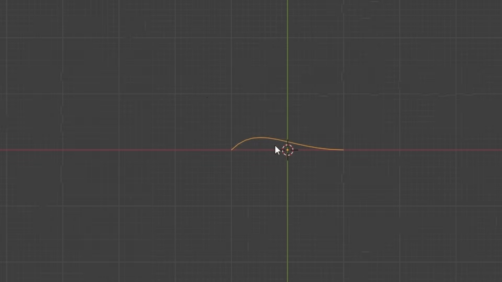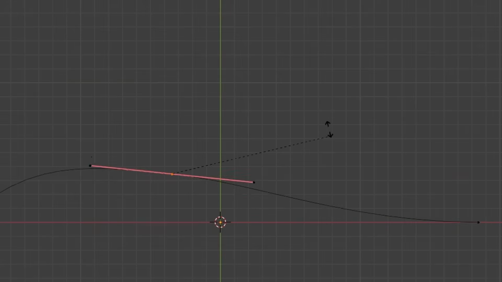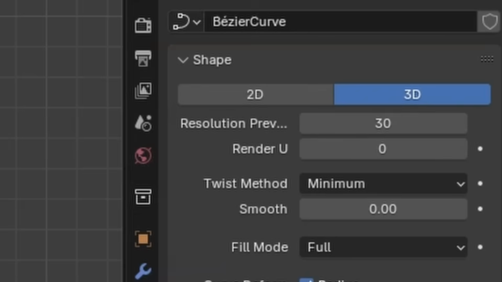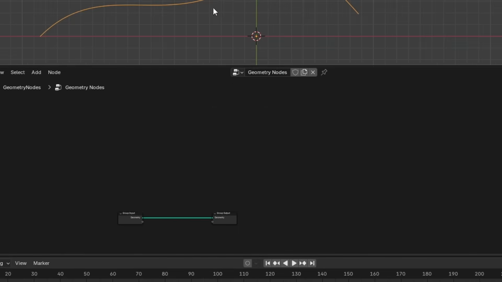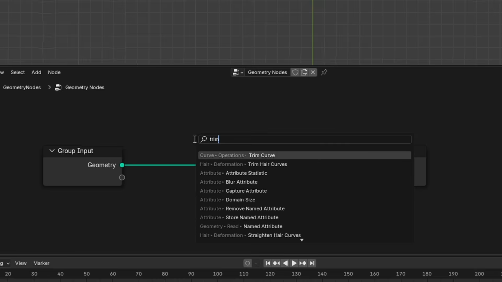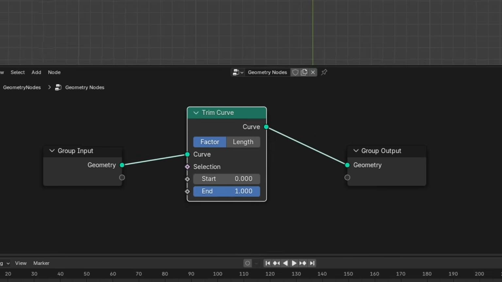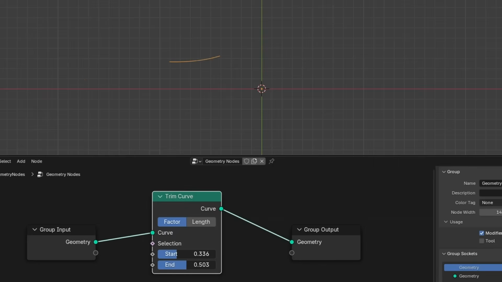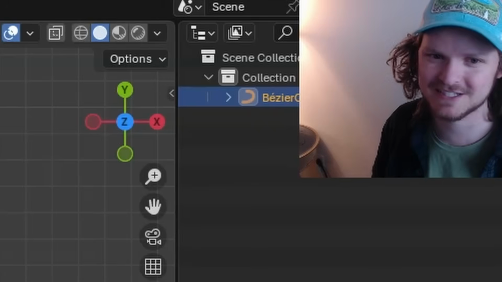To make a path, I'm going to add a Bezier curve. We can add a subdivision just to add some kind of interest in the path, and let's up the quality of this. This path is going to become a GeoNodes object. And how do we get a worm to travel along this curve? Super simple. I'm going to use the trim curve node, which, look at that, we now have a worm right here. If we offset both of these, it travels along the path. When I thought of this, I'm like, genius.